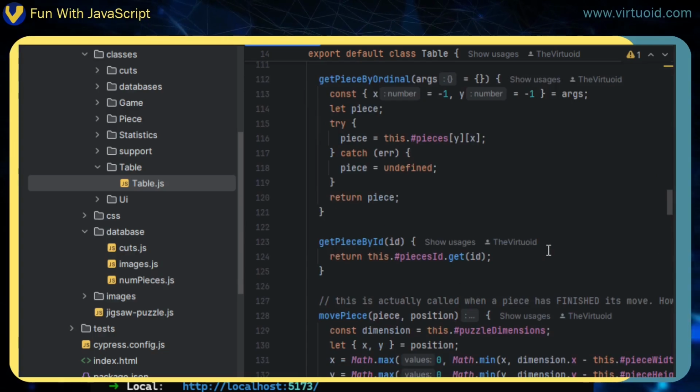So when the UI sits there and drags a piece, it's going to go to game. Game's going to go to table. Table's going to say, okay, I'm moving this piece. Oh, does it have any children or a parent? We got to move them too. Oh, once we drop that, does it connect with anything? Oh, if it does, then great. But has any other pieces connected also? So we got to check all the other pieces too.